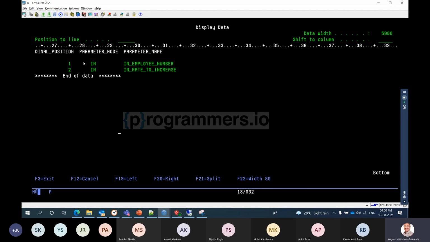Both are input parameters. The parameter name is this one. From this table we can see what type of parameters it is having and how it is retrieving those.